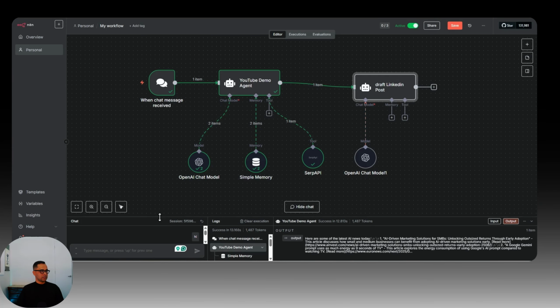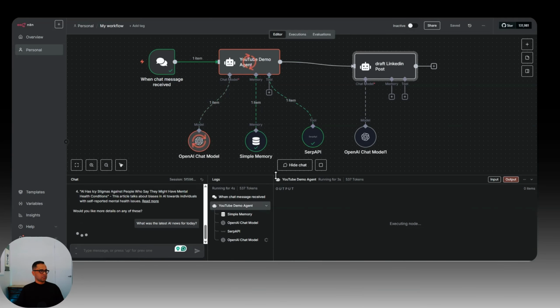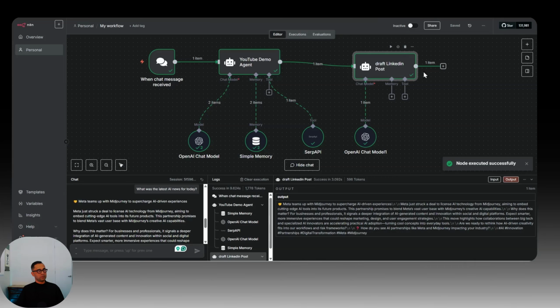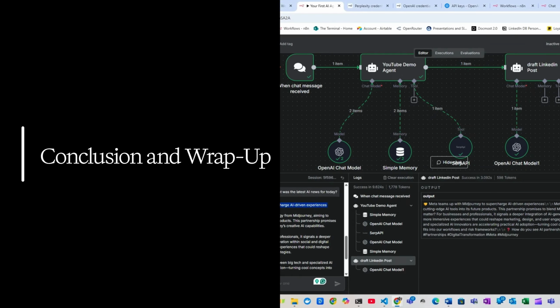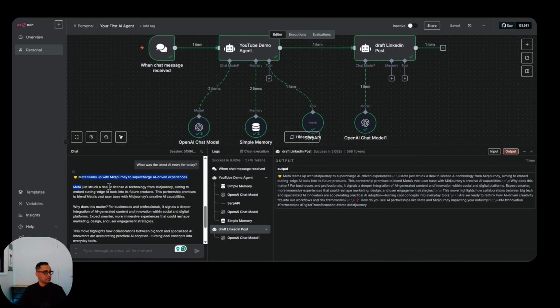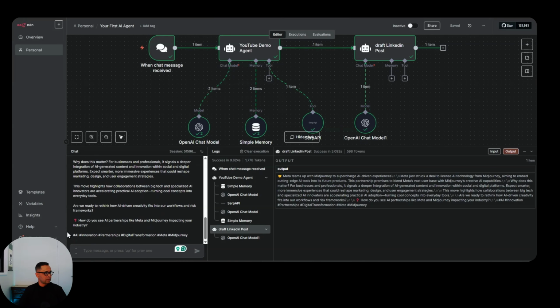So let's do a test. Deactivate that. Latest news or today's. So it's summarizing, and now it's drafting the LinkedIn post. We already got the output. Let's look at what that is. There you go. A LinkedIn post talking about Meta, the Facebook owner, teaming up with Midjourney to supercharge AI-driven experiences, and it goes on to talk about it, and then also ends with questions, and it also has some hashtags you can use.